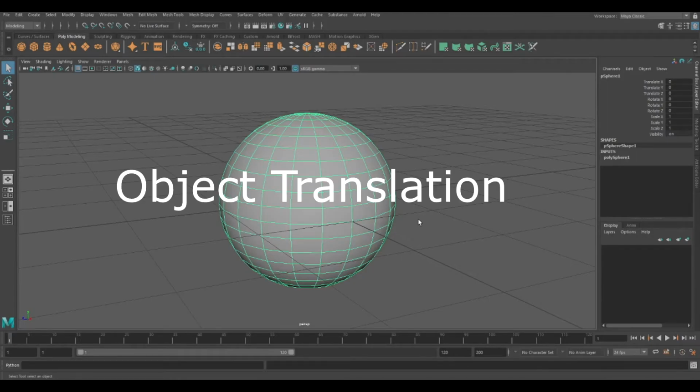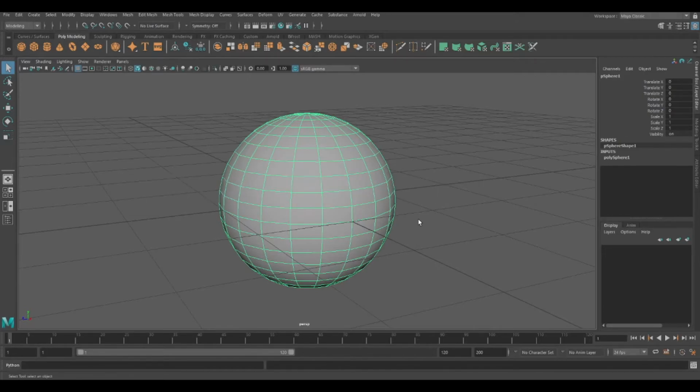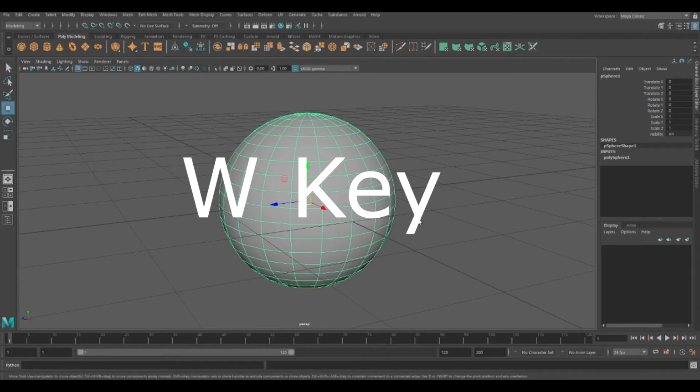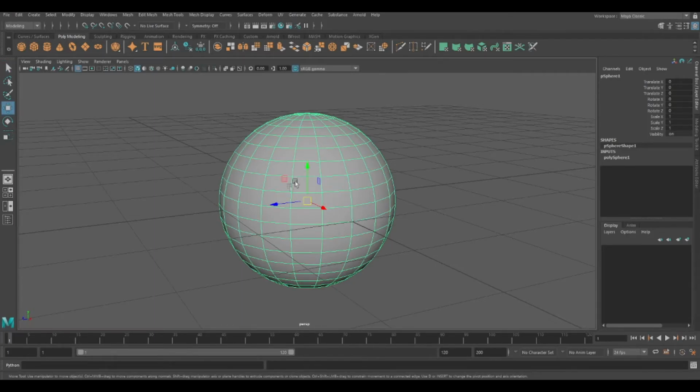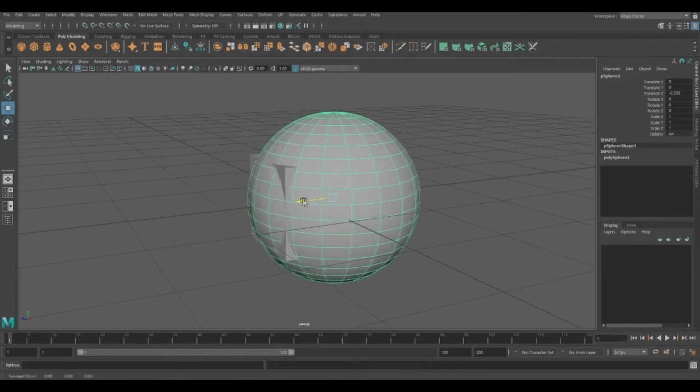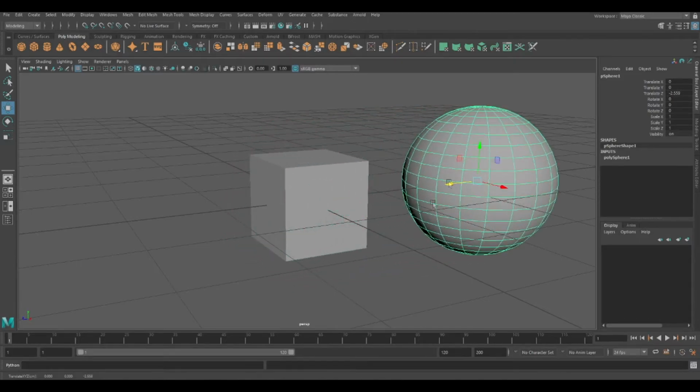So that's what translating means. When you translate an object, it's basically moving it or rotating it or scaling it in any of the axes. So to move this sphere, we're going to hit W on the keyboard, and that brings up these axes. So I can just simply click and hold on this axis and then move in the direction that I want the sphere to go. So now the sphere is out of the way and we can see this cube again that we have.